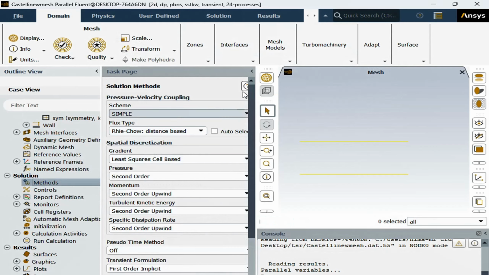The SIMPLE algorithm is selected for pressure-velocity coupling. SIMPLE stands for Semi-Implicit Method for Pressure-Linked Equations. It iteratively corrects pressure and velocity fields to enforce mass conservation in incompressible flow. All spatial discretization schemes are set to second order for improved accuracy. The transient formulation is set to first order implicit, which is more stable and suited for simulations where solution changes are gradual over time.